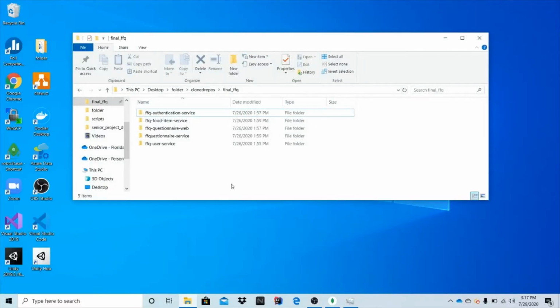So let's start the presentation by running the application. The package submitted by the team already has very detailed information on how to run the application, but we're gonna do it again just to show how it works. We'll start by running the Spring services, which are the user service, the questionnaire service, and the food item service. And then we'll run the authentication service, which is the Node.js service, and the actual AngularJS application, which is the questionnaire web. So let's start.